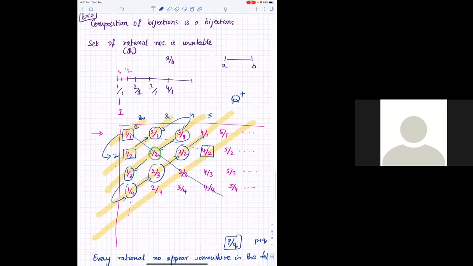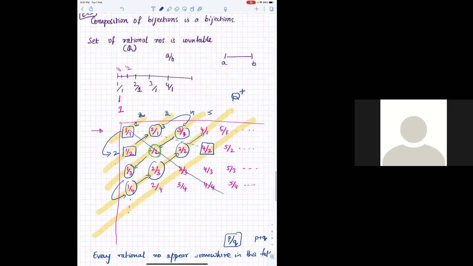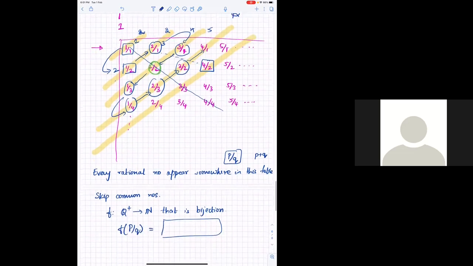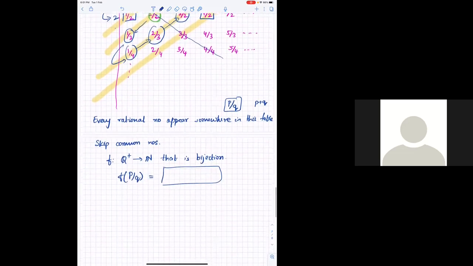So is there any question here? Excuse me, ma'am. Can we prove it by proving that N cross N is countable? Then any subset of a countable set is countable. If we can prove that, then we can take the subset where GCD of p comma q is equal to 1. Correct, exactly.